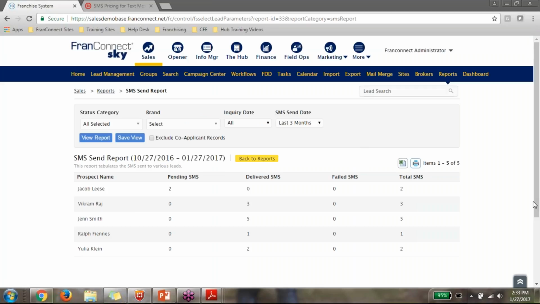Yep. So it would also show you how many SMSs are pending, how many are delivered, and how many failed to go out. Right now, the report doesn't show who has not opted in, but we'll certainly add that as well. I think that's a great suggestion.